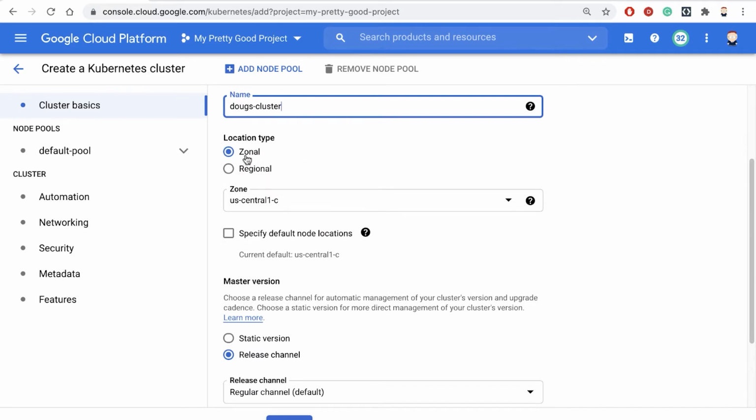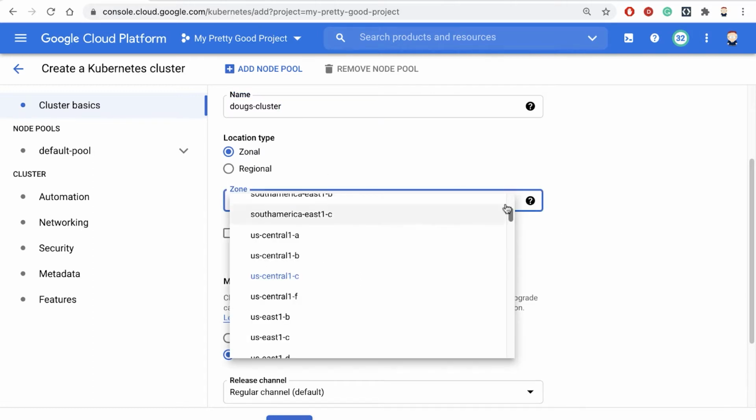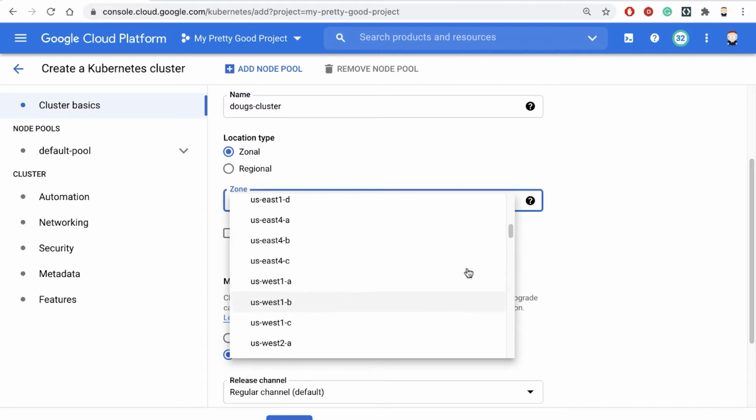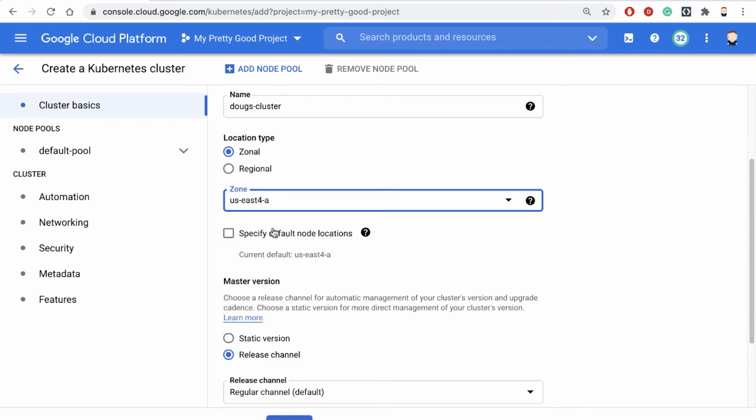The cluster can either be in a single zone, meaning all the nodes in the cluster are in a single zone, or we can create a regional cluster where the nodes span multiple zones within a region specified. For this demo, we'll create a zonal cluster, and we'll put it near my house in US East 4. So we'll pick the zone, US East 4A.